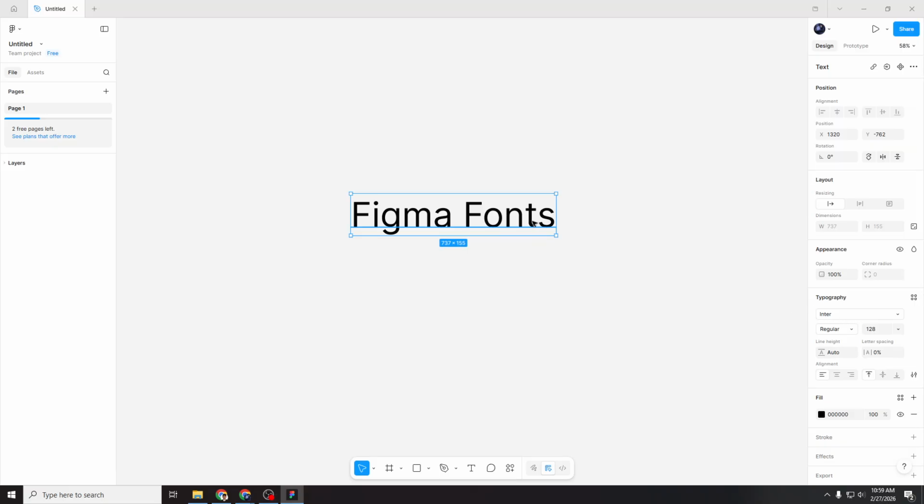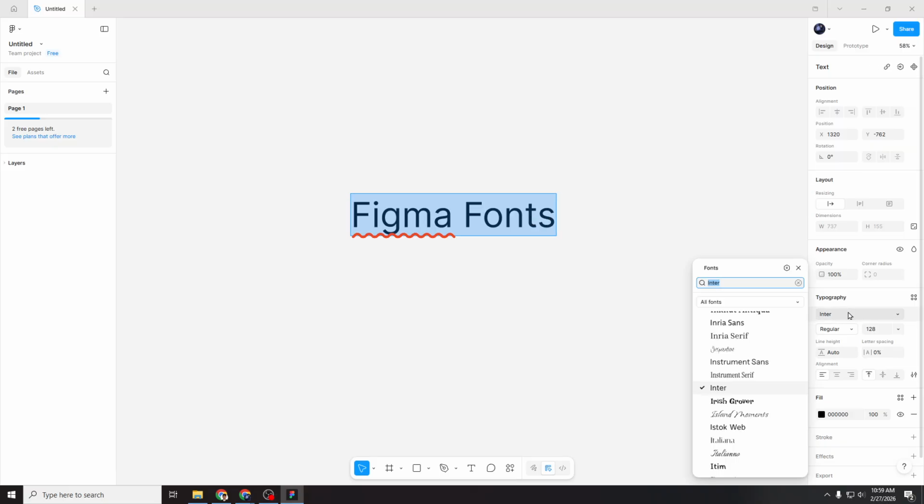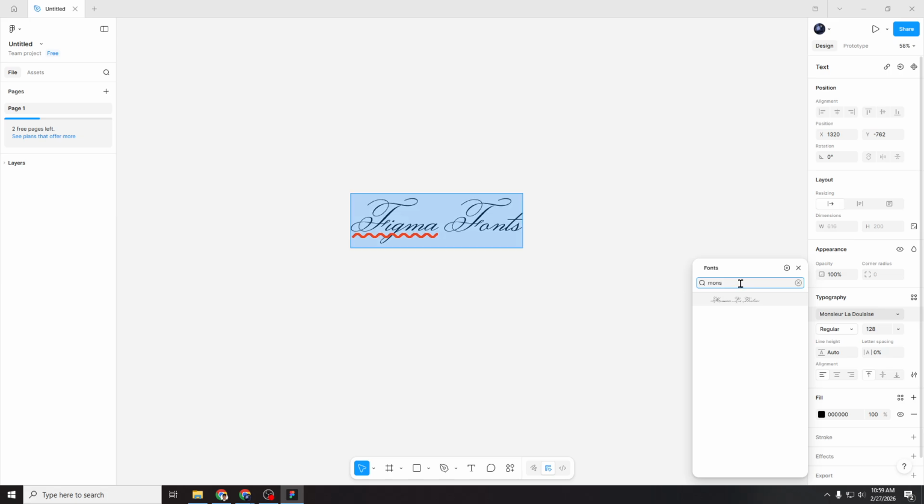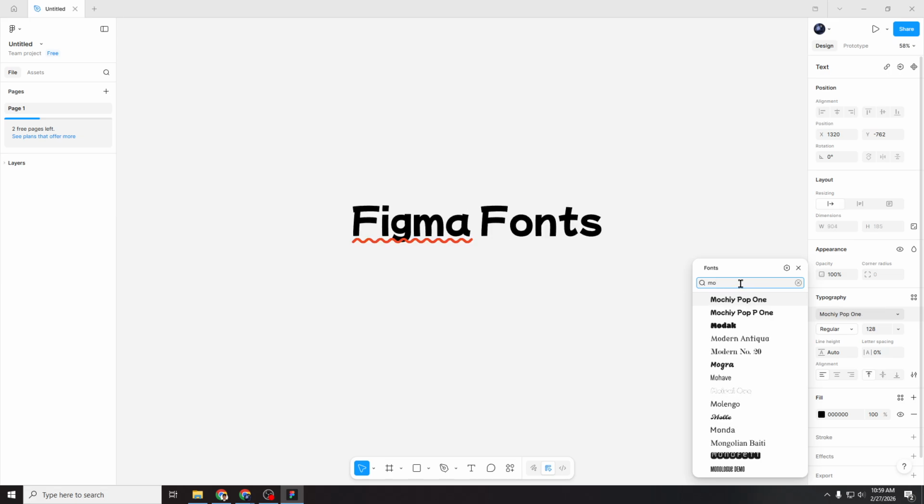Click the font name in the text section to open the dropdown and scroll through or quickly type the first few letters to locate your font. Click the font to apply it to the selected text layer. You should see the text update immediately with the new style.